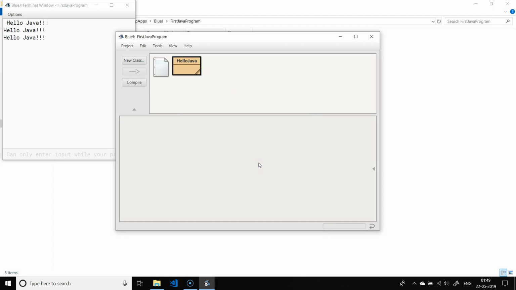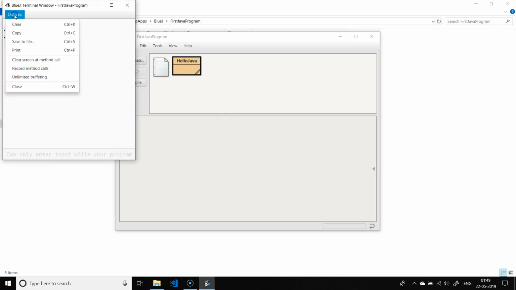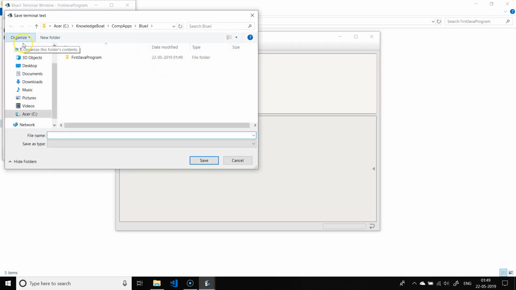BlueJ also provides an option to save the contents of console window to a file. To do this, click on the Options menu and select the Save to File menu item. I will name it first program output.txt. Location is the same as the project folder location. You can give any location you want. Click on Save to save the file.